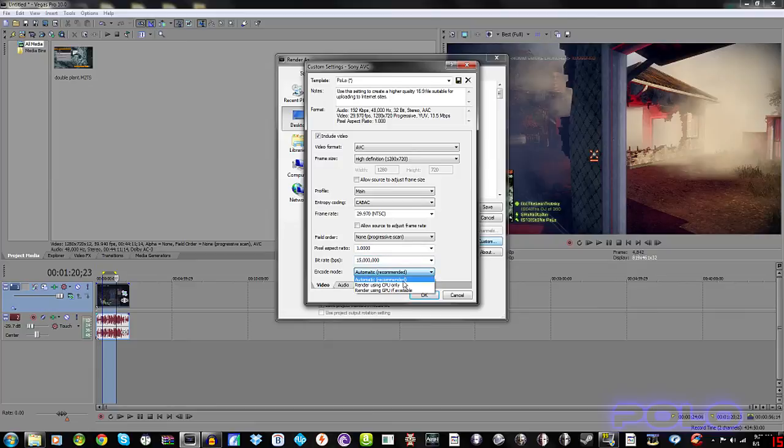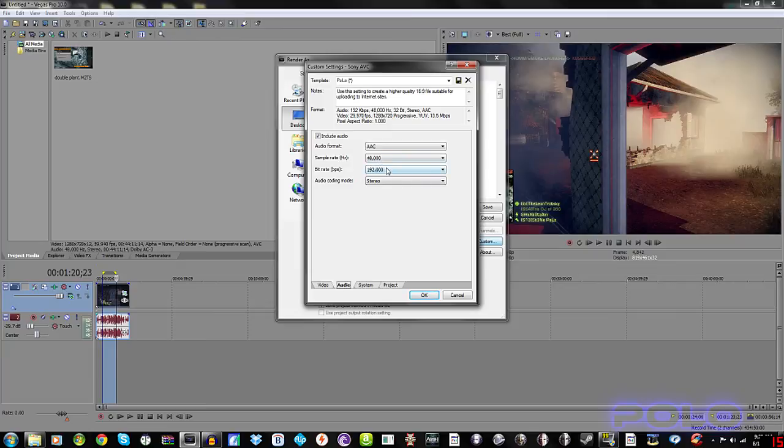And then code mode. It's automatic. Just go with automatic. Audio: in order to get full stereo, you're going to want to change bitrate to 192 or 192,000. And then of course audio format AAC. It's your only option. Sample rate 48,000. Audio encoding stereo, or 5.1, depending on how you recorded it.